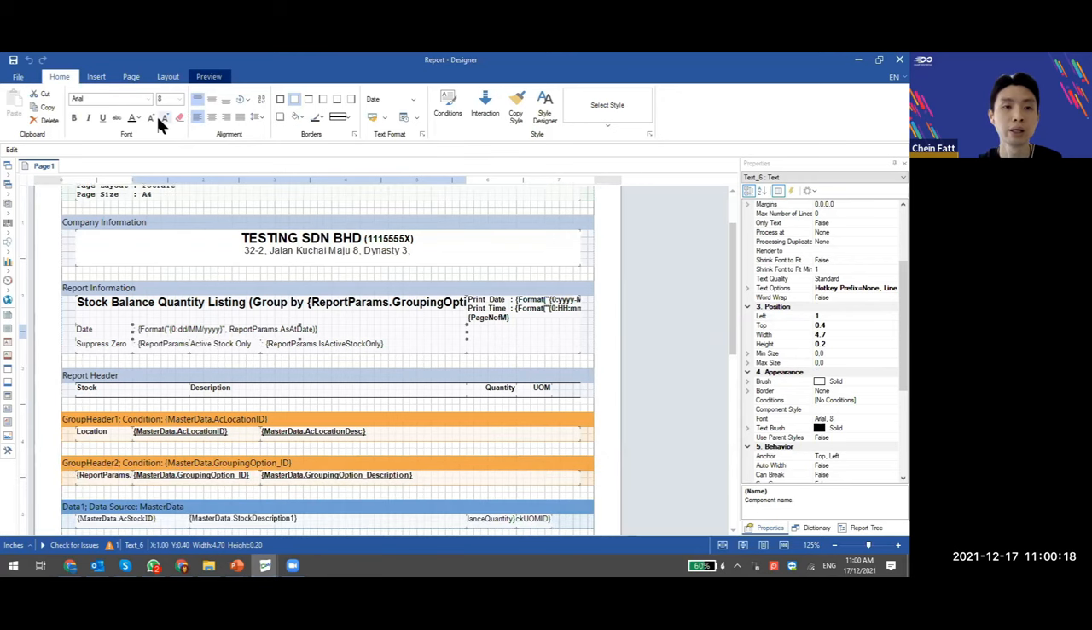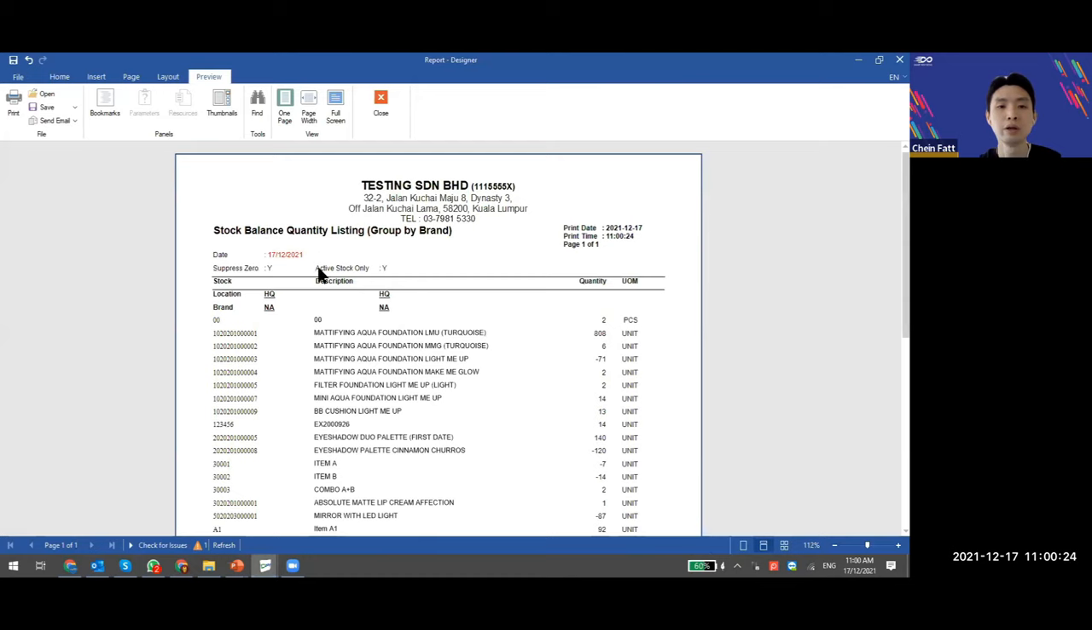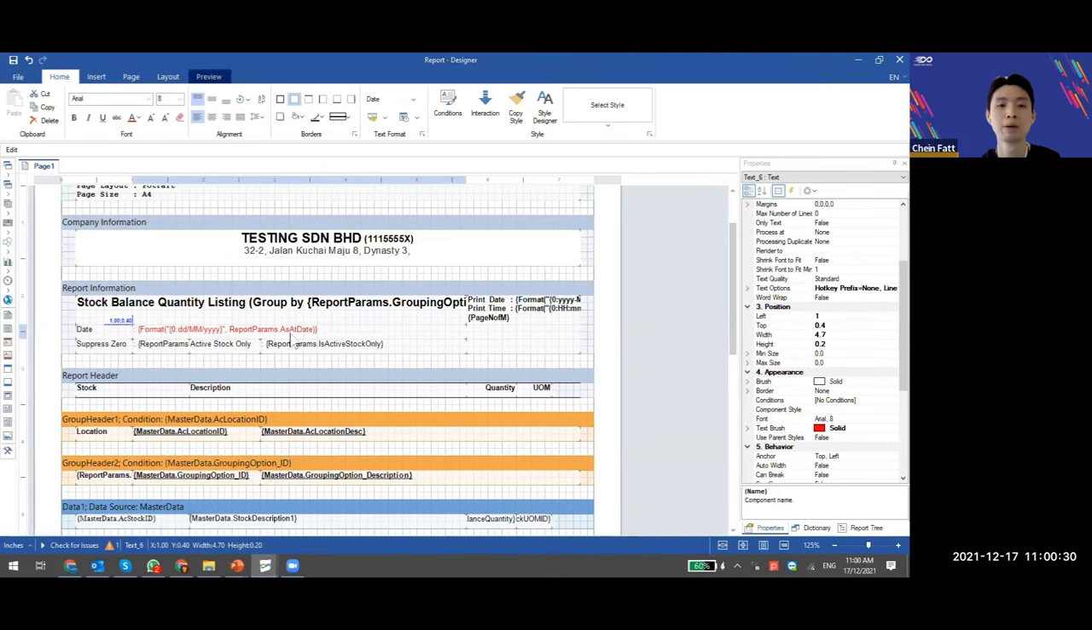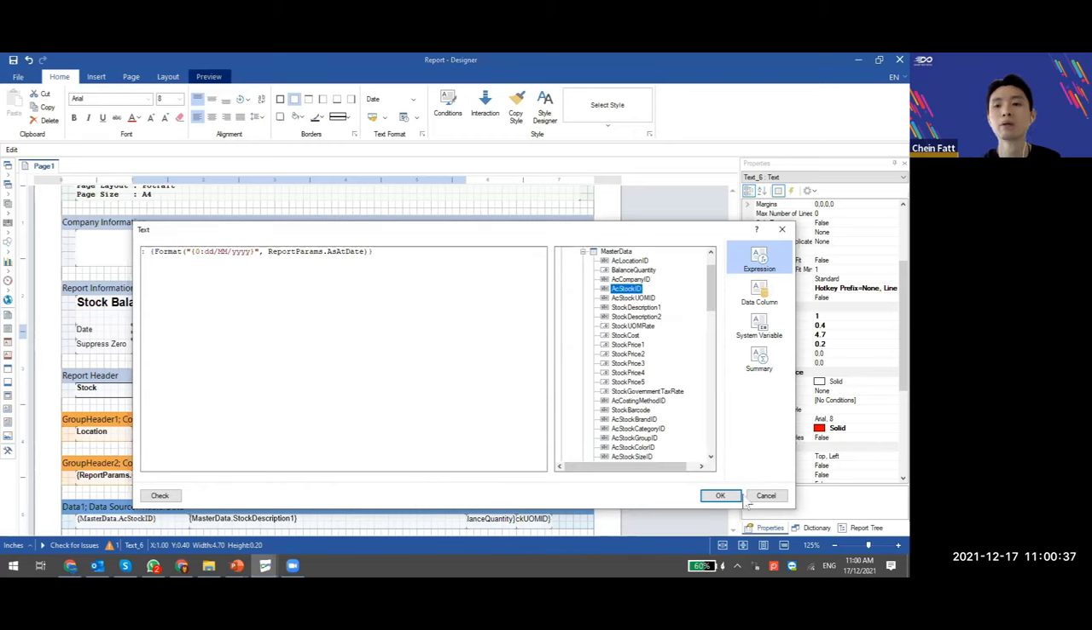maybe here you can highlight it with a color like this. Then you can preview to see whether it is this information that you want to change. If you confirm, then you can change. You double click here, and you can search for what data you want to insert here.